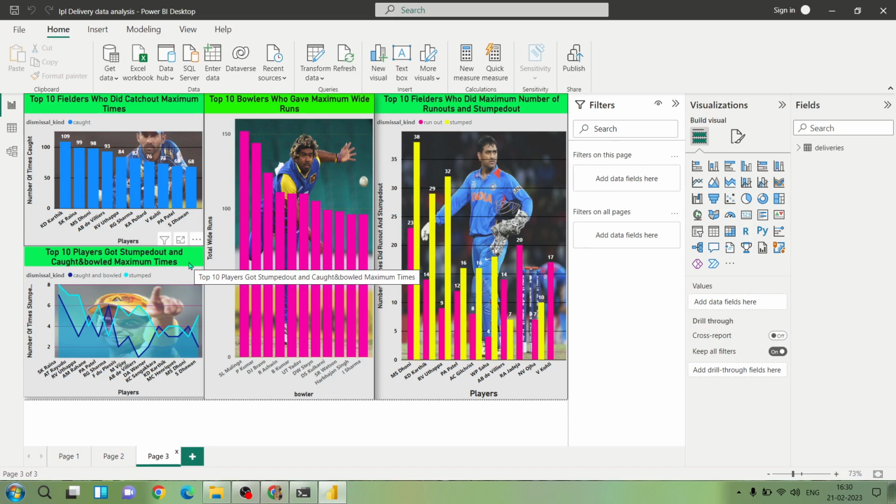So we can say Raina has the worst performance right now. Top 10 bowlers who gave maximum wide runs: here we can see Malinga gave the maximum wide runs, and P. Kumar is second. He gave 144 wide runs, and Malinga gave 152 wide runs.